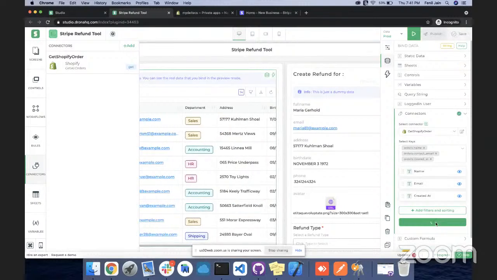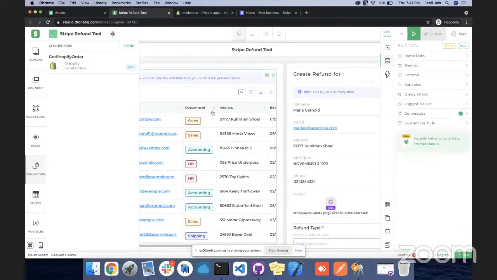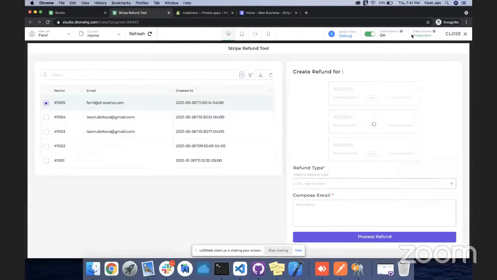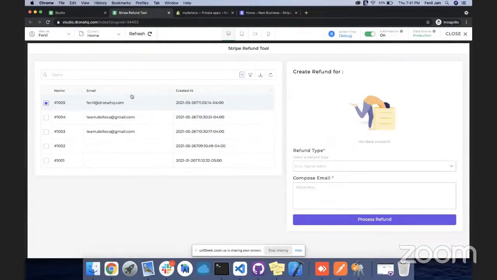Let's save this. So it's saved. So we can preview this, like how does it appear. So there's a preview button at the top right, and here you can see these are the 5 orders which are there. So now once we get this order, suppose you want to refund the order 1005.